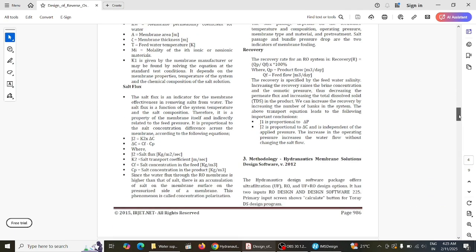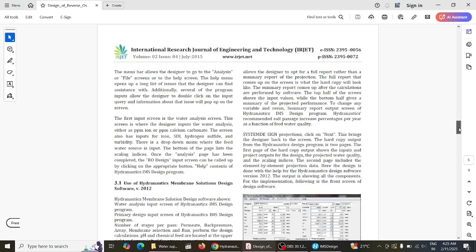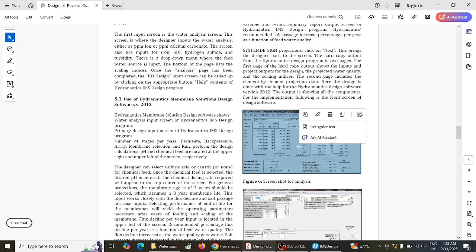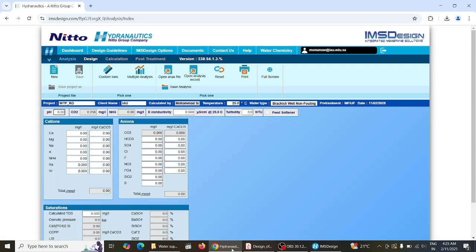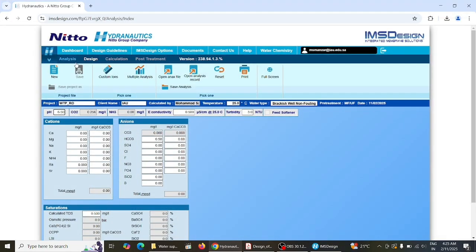Now go to the methodology. In the methodology they have used a design, so we will just go to the design. Here, this is my design window, the project window. Now the temperature here, pH is 6.5, and also there is a term called SDI which is not showing up here. Let us see if we can add it. Here it does not allow.